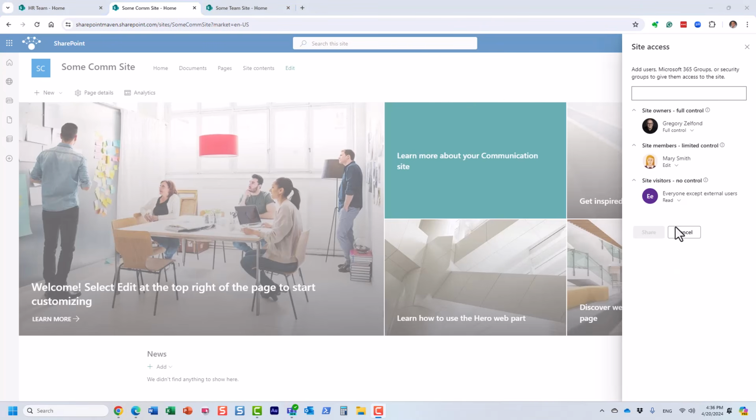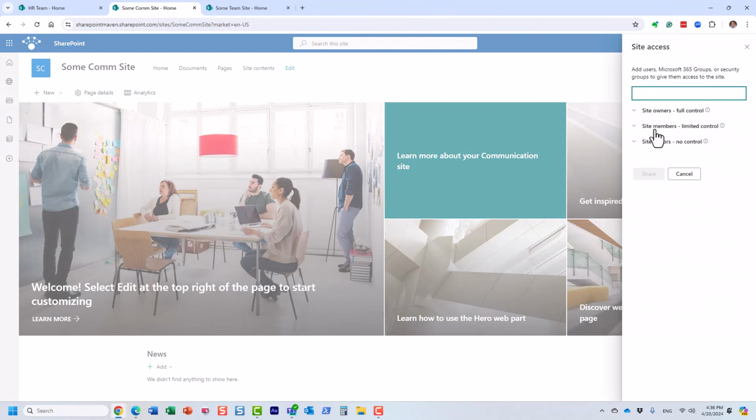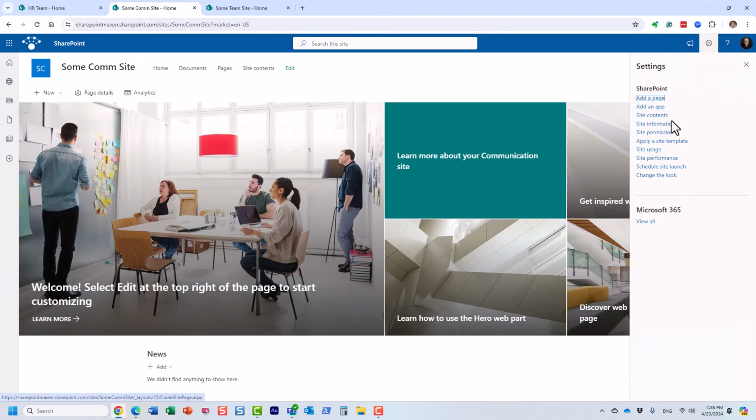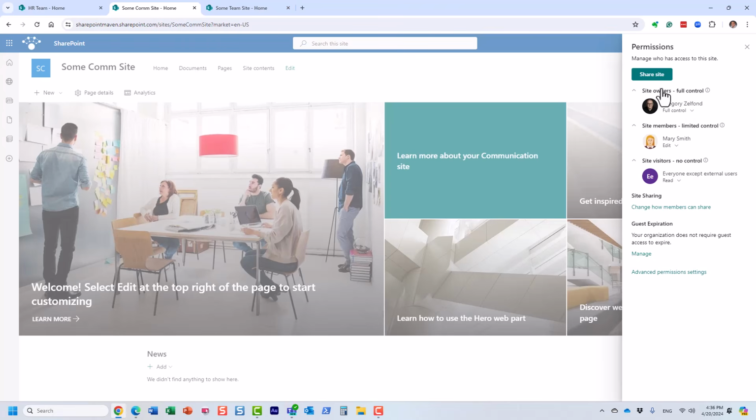Also, kind of related to this, let me show you what I see all the time. Unfortunately, people do this. All right. So if you click site access, it's actually pretty straightforward here, right? You can also access all of this by clicking the gear icon, site permissions. And you do see the same three groups, and you can invite people from here as well. But here, as the site owner, you do see a few more options. And one of these options is this advanced permission settings.